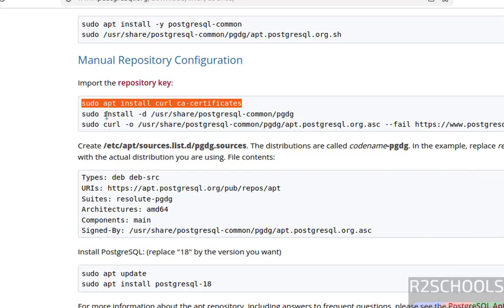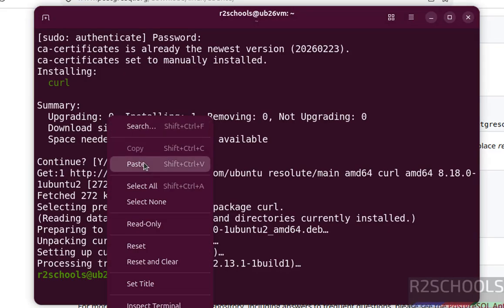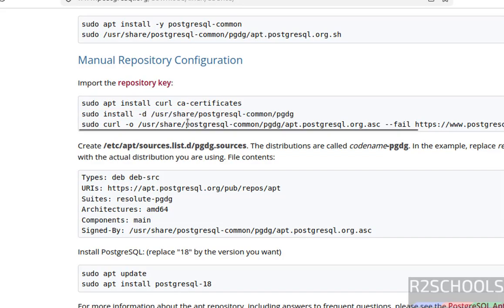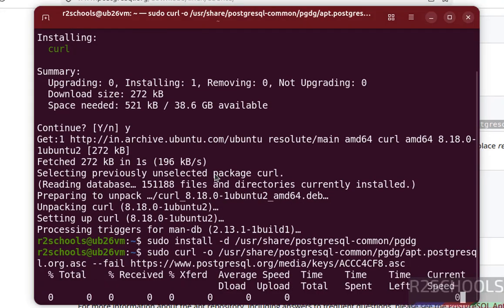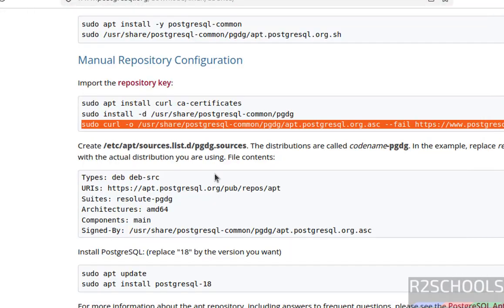Now import the repository key by running these two commands. Paste it, hit enter. Then copy this entire command. Paste it, hit enter. It is done. Control L. Now create the sources file.